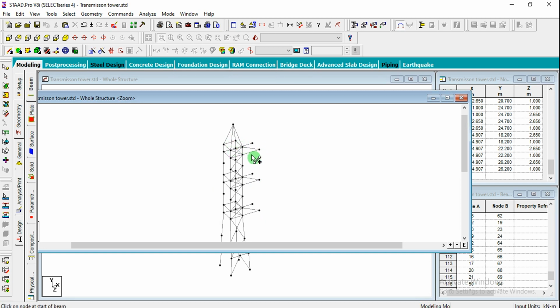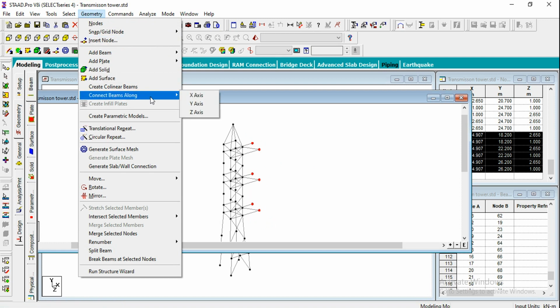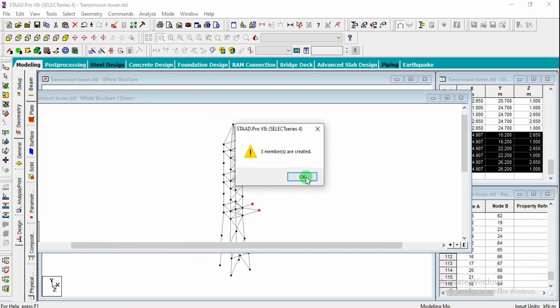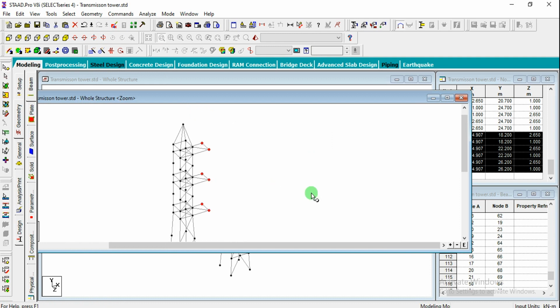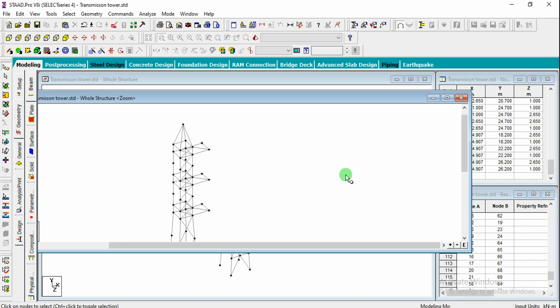So actually these nodes can be joined directly. You can go for node cursor and simply select all the nodes here. Go for geometry and connect beams along Z direction. Automatically the connections will be formed like this. And similarly, by just using the arrow key, you can cross check whether the inclined members have been assigned correctly or not.